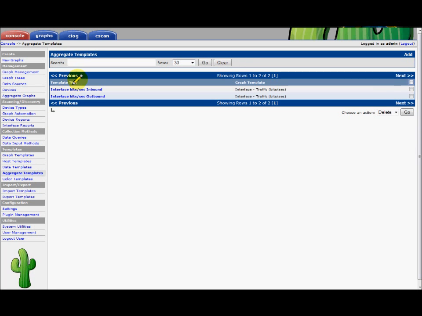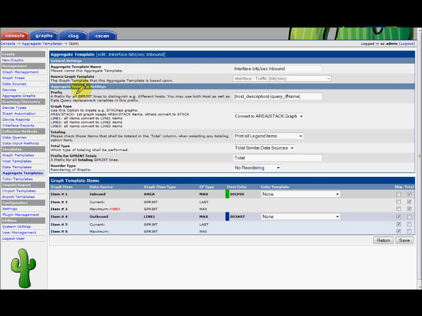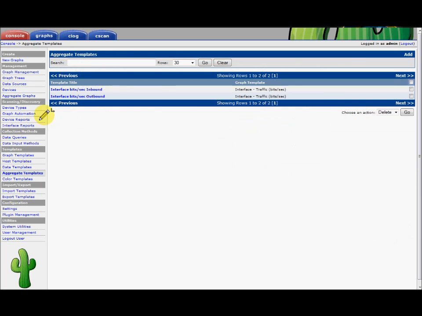so the first thing you do when you install Aggregate 1.0 is create templates. Templates are based upon graph template and look traditionally like the normal create aggregate interface. Okay, so there's no differences there from what you're used to seeing.